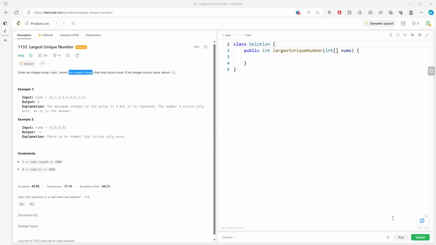Alright, so this question is largest unique number. Given the integer array, return the largest integer that only occurs once, and if there's no such integer, then you'll return -1. The constraint is pretty small, from 0 to thousands, and the length is 2000. So you can have 3 different solutions.